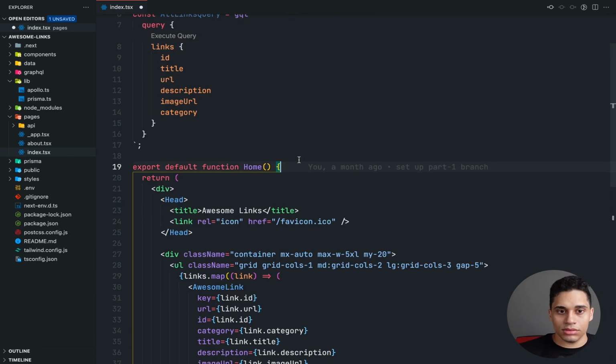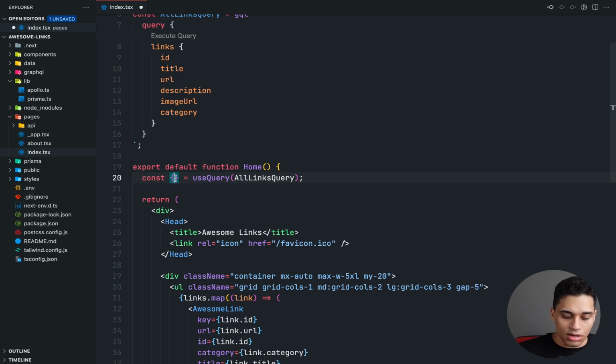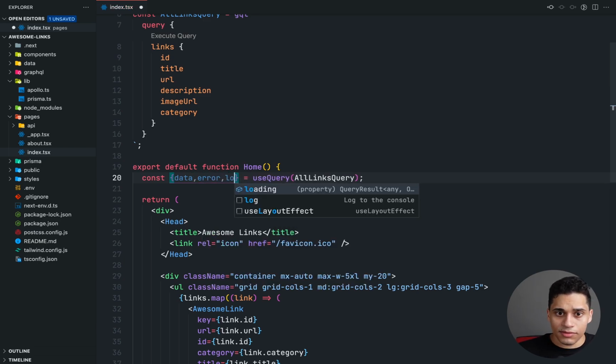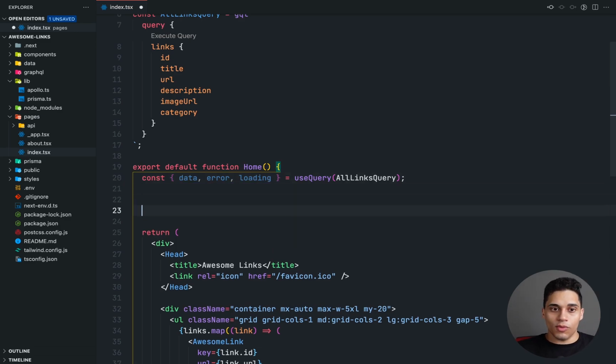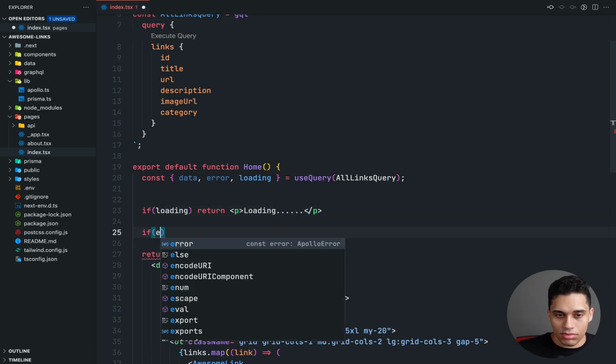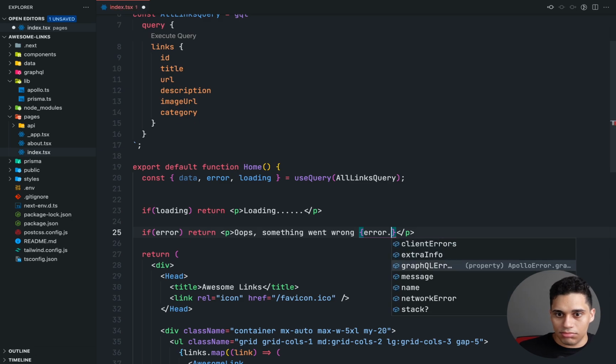Then in the Home function, we will say const, and we have an object equals useQuery, and we will pass the AllLinksQuery. useQuery returns to us data. This is the return data after running the query. We also have error, and we have loading. Loading and error are very useful for handling loading states and error states. So we can say if loading, we return a p tag that says loading. And if error, we return a paragraph that says oops, something went wrong, and we display the error by saying error.message.